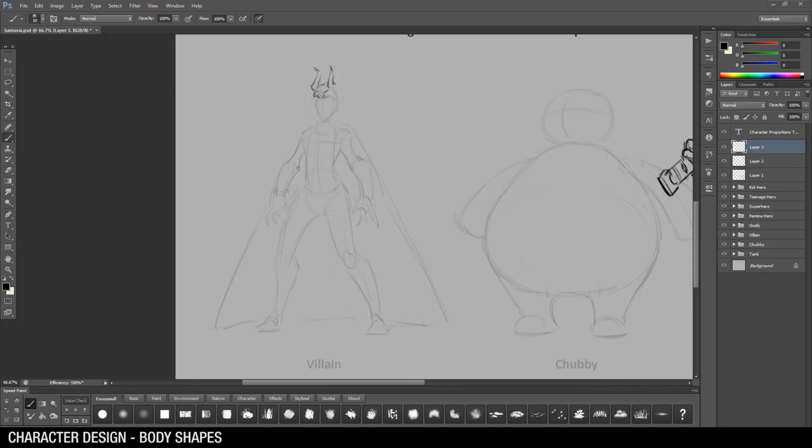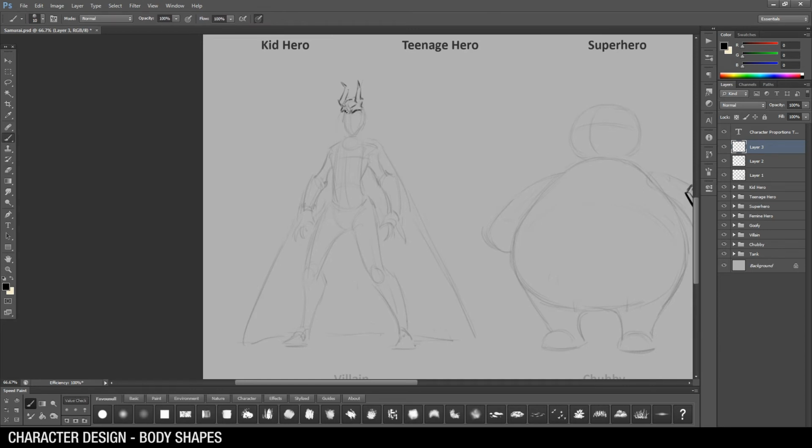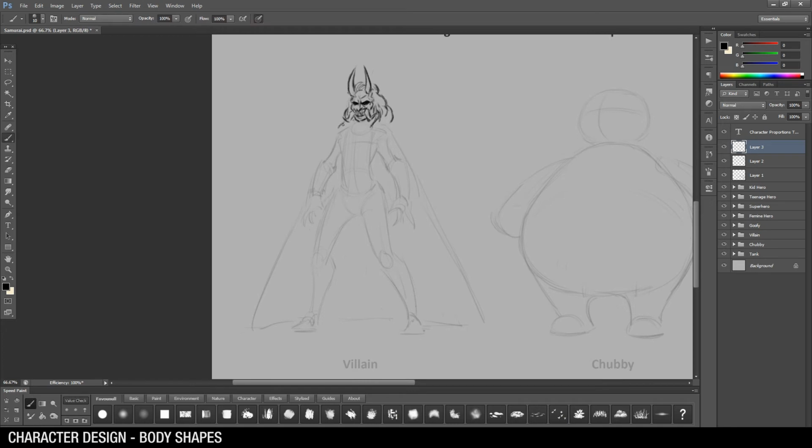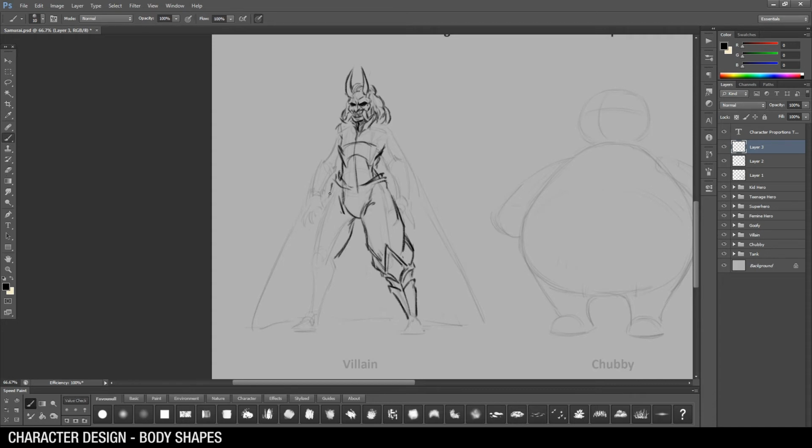So moving along, I am doing the villain next. I think I spent the most time on this particular character, and I think I went a little bit overboard with the details. As I mentioned earlier, there's really no need to embellish so many details at this stage, because most of the designs that you'll be doing will be rejected anyways, or modified even further.